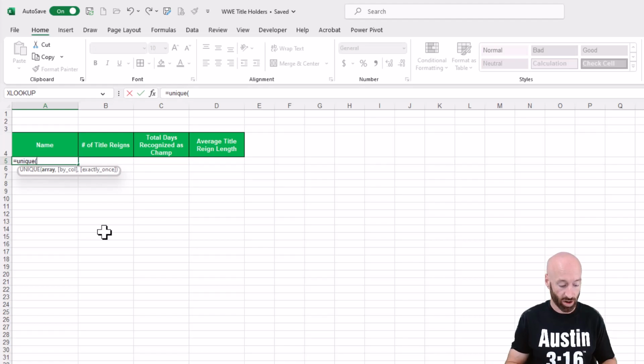So in this case, we want to go look at our table. So I can just start typing WWE. Look at that. It pops up for us. Great. Hit tab, and there we go. But it's looking at what bracket or what column are we looking at? So here we obviously want Name.